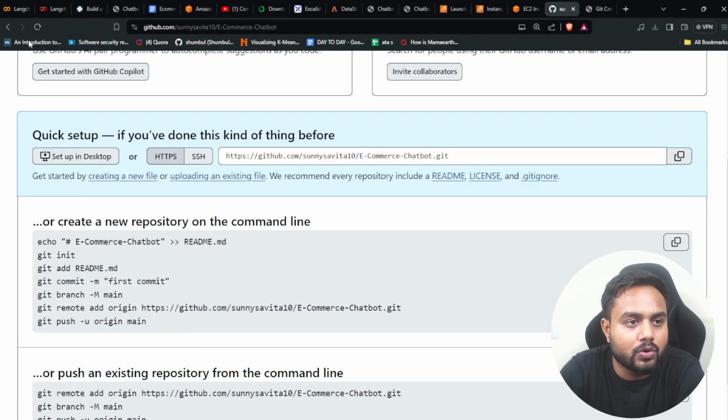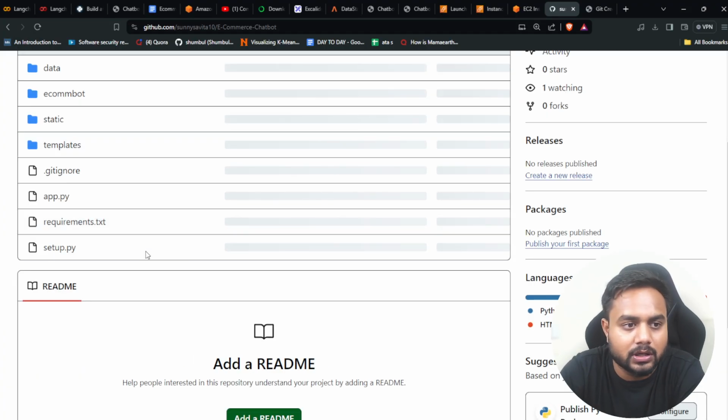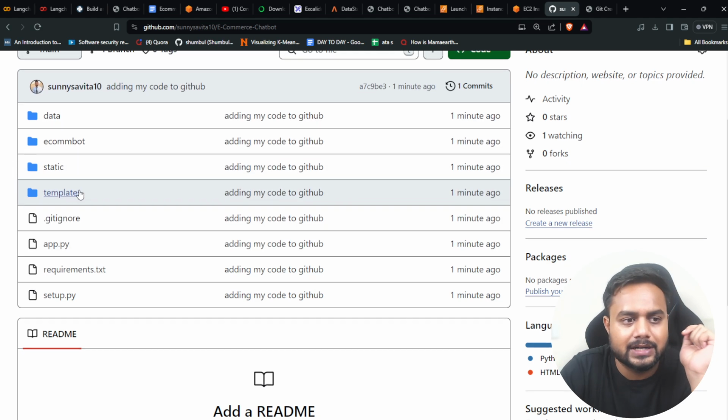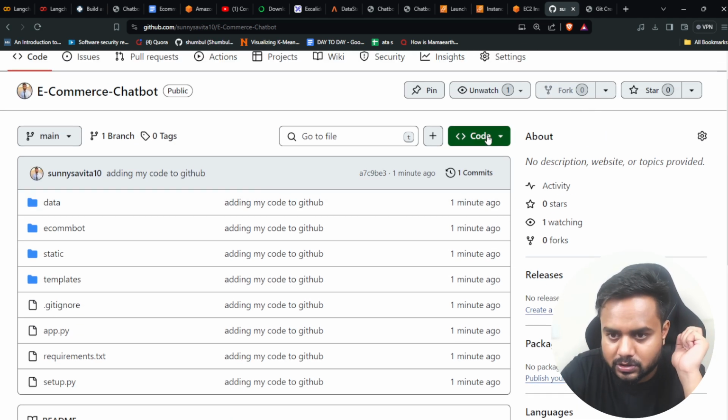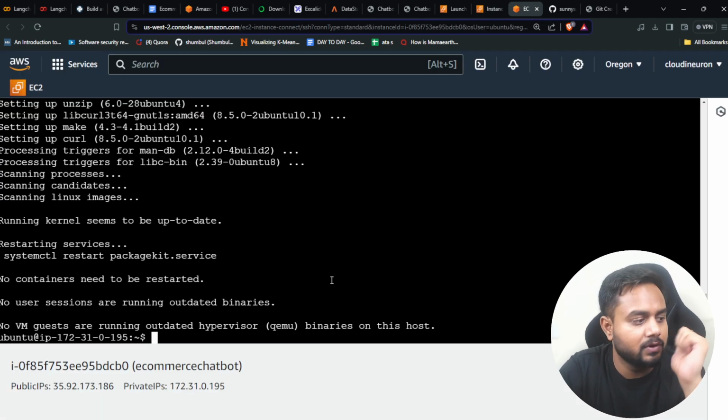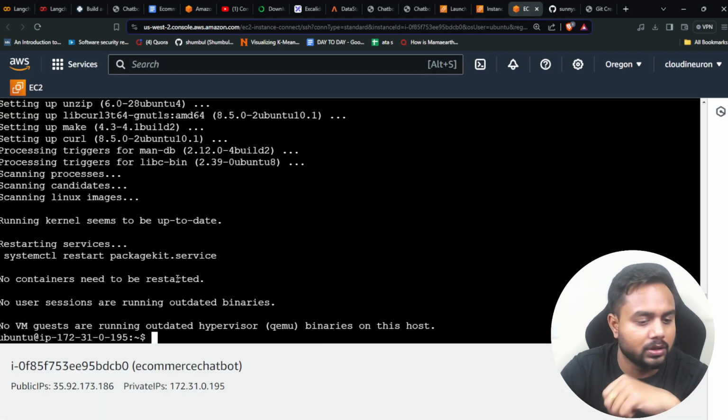So let me show you the code in this particular repository. This is your entire project. Now README and all, everything you can add over here, but later on we'll do that. So let's try to clone this particular repository inside my EC2. Everything is done. Now let's try to clone the repository.